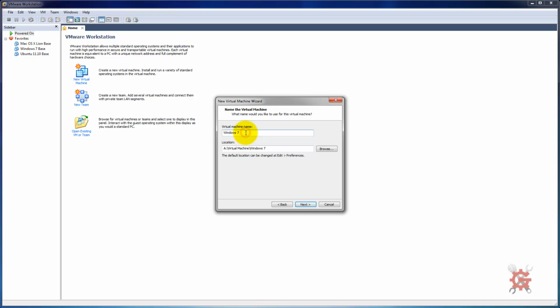Alright, here you want to name your virtual machine. Keep in mind that you would want to name it to reflect what you're going to use it for. I'm just going to leave it as Windows 7. I'm going to click Next.